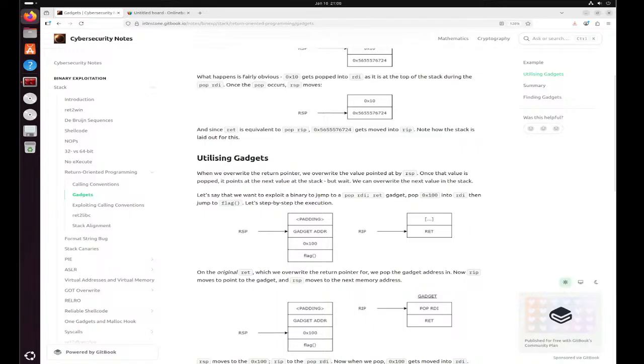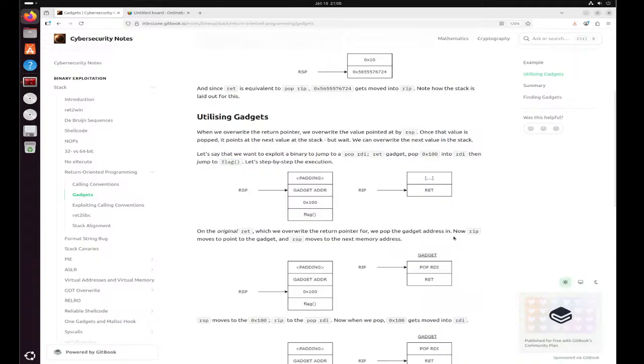Let's say that we want to exploit a binary that jumps to pop RDI; ret, and it pops 0x100 into the RDI and then jumps to the flag. Let's go step by step. When I first read it, I didn't understand it, and I still don't really understand it completely. So essentially, the stack pointer points to the gadget address, and the instruction pointer points at the return address. On the original return, we override the return pointer and pop the gadget address in. I don't know how we did that. Let's pretend that we did that.